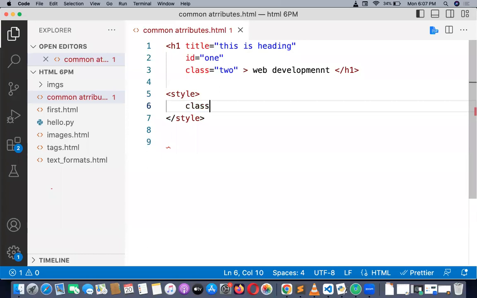At the same time, ID is also needed. What is the name of the class? The name of the class is something like .2. Dot is the specification to access the class. Hash is the specification to access the ID. Let me try to access the ID also. Hash 1.